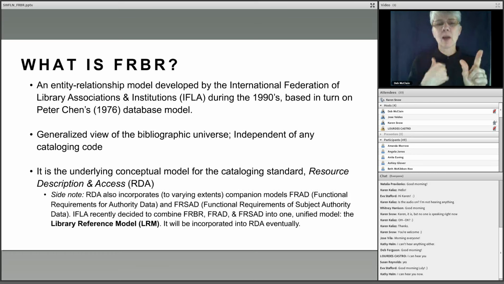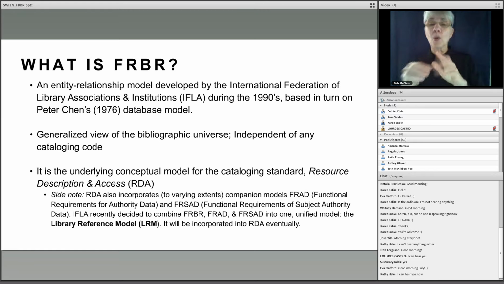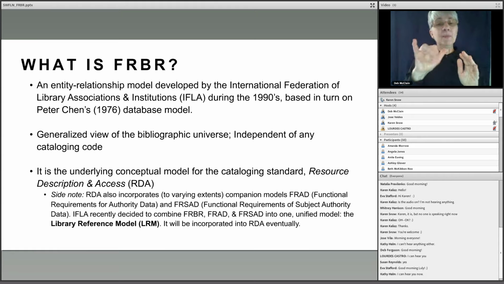I will say that FRBR is not the only conceptual model in RDA. It incorporates, to varying extents, the companion models that IFLA created at different times. One called FRAD, the Functional Requirements for Authority Data, and another called FRSAD, Functional Requirements for Subject Authority Data. But like I said, FRBR is the primary model used in RDA.